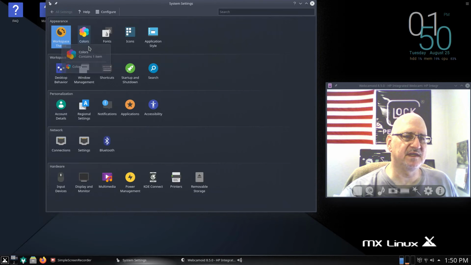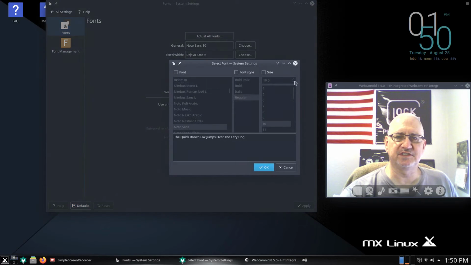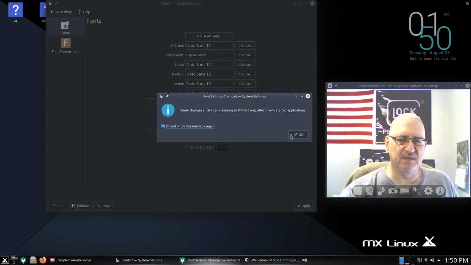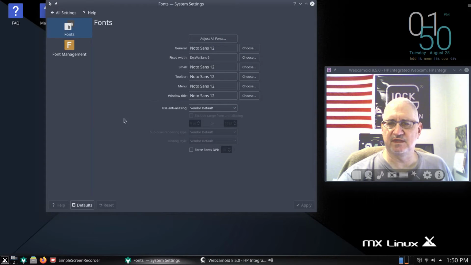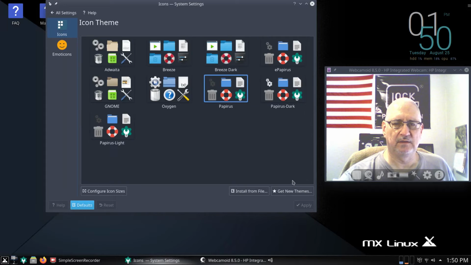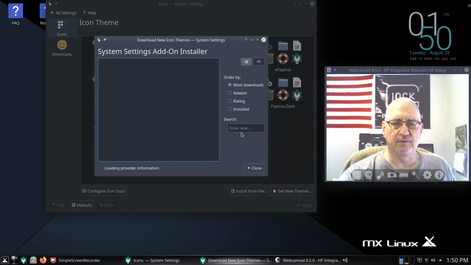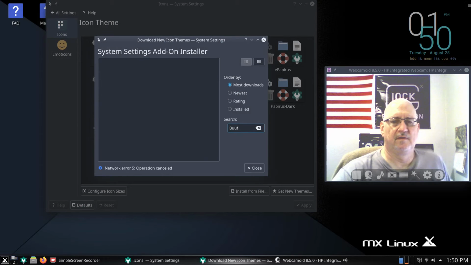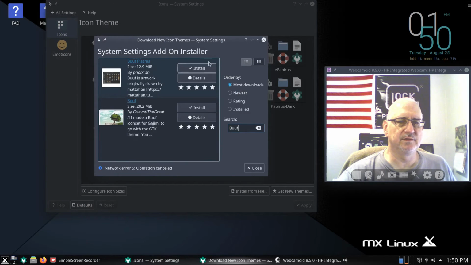Go ahead, all settings. Fonts, I like to go in here, adjust all fonts, size. They start you at 10, I like to bump them up to 12. Just makes it a little bit easier to see everything. Icons, they give you a fairly decent selection out of the box. The one I like though is called BUUF, Boof. And here it is, Boof for Plasma. We'll install it.